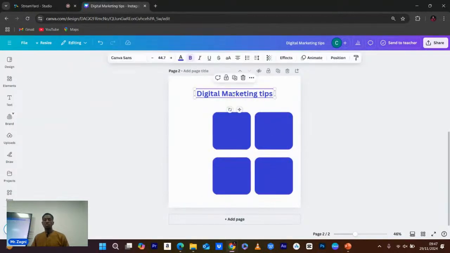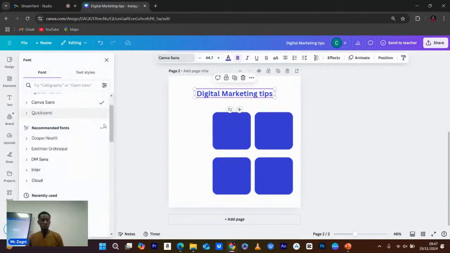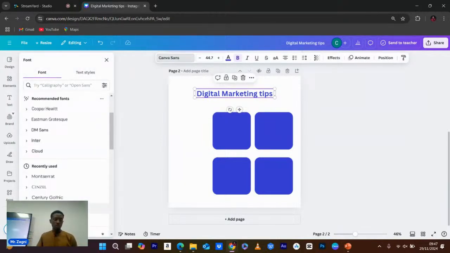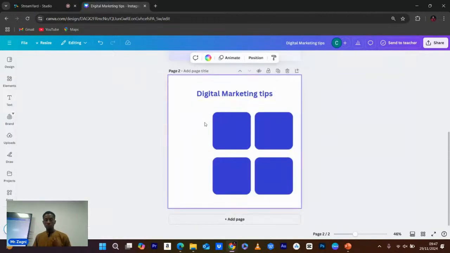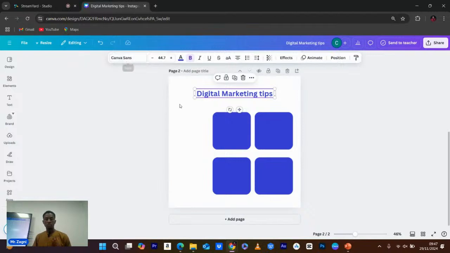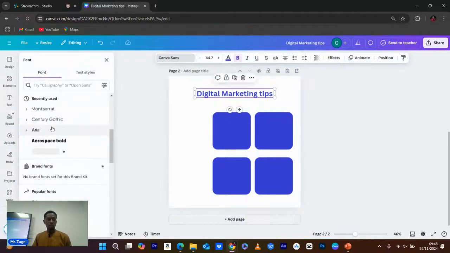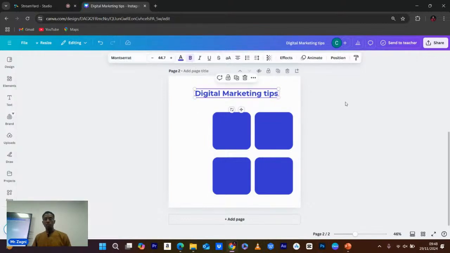Make it this way. So like I said, I want to change my font because I don't like it. So I would like to use this one. So you can try to change your font also at any time. So this is me trying to create my own infograph. A very simple infograph for that matter. So let's use this one.